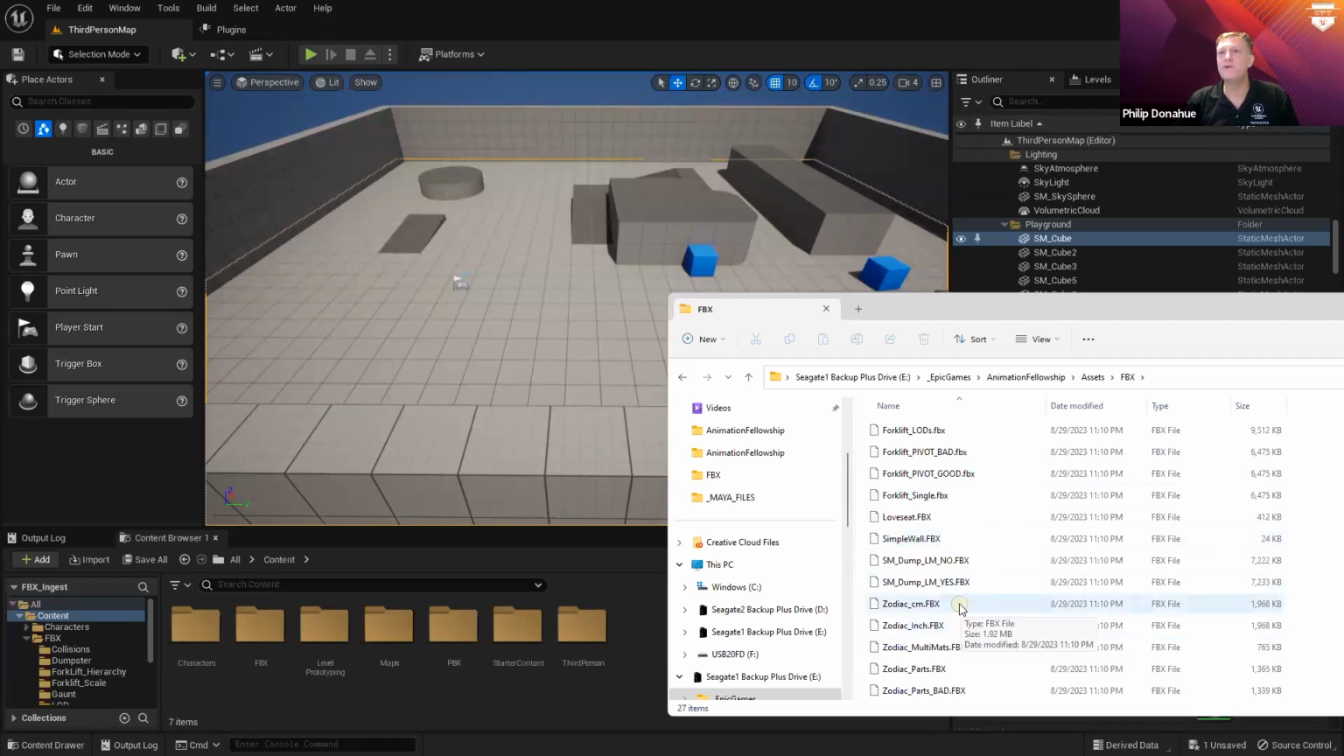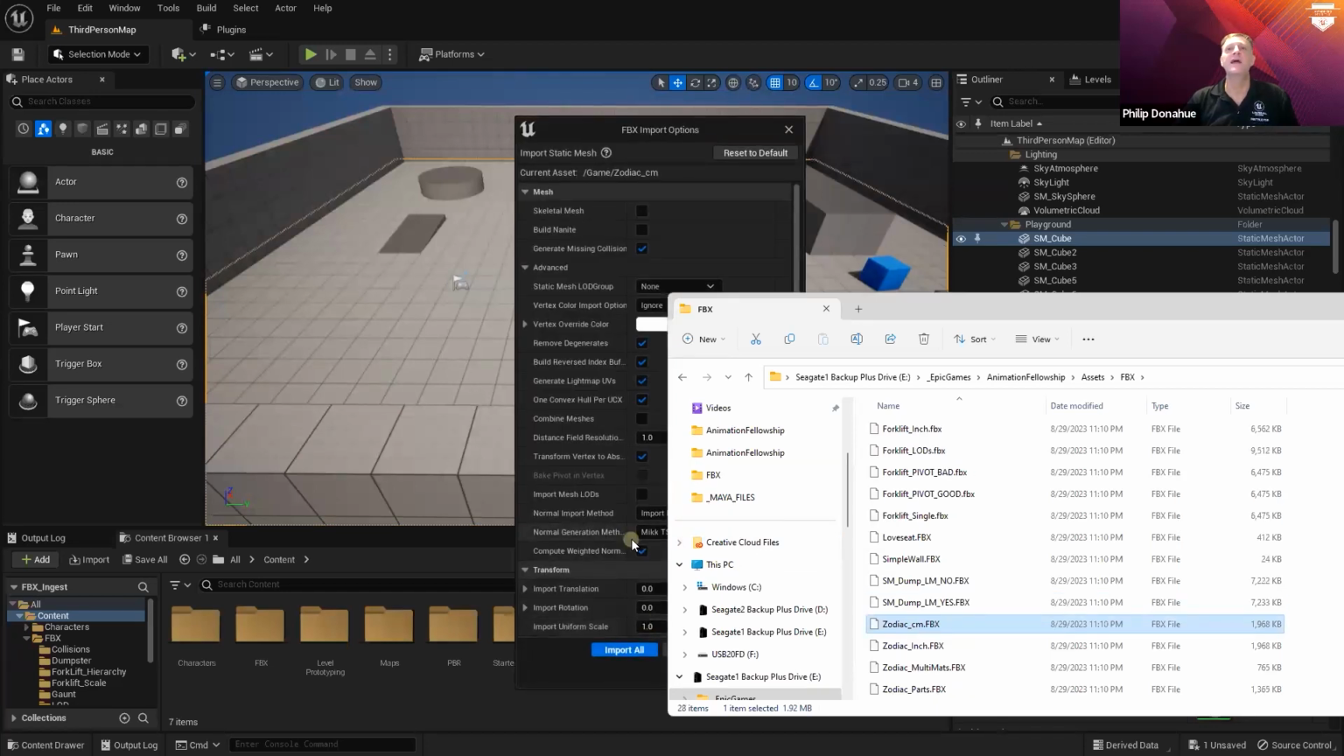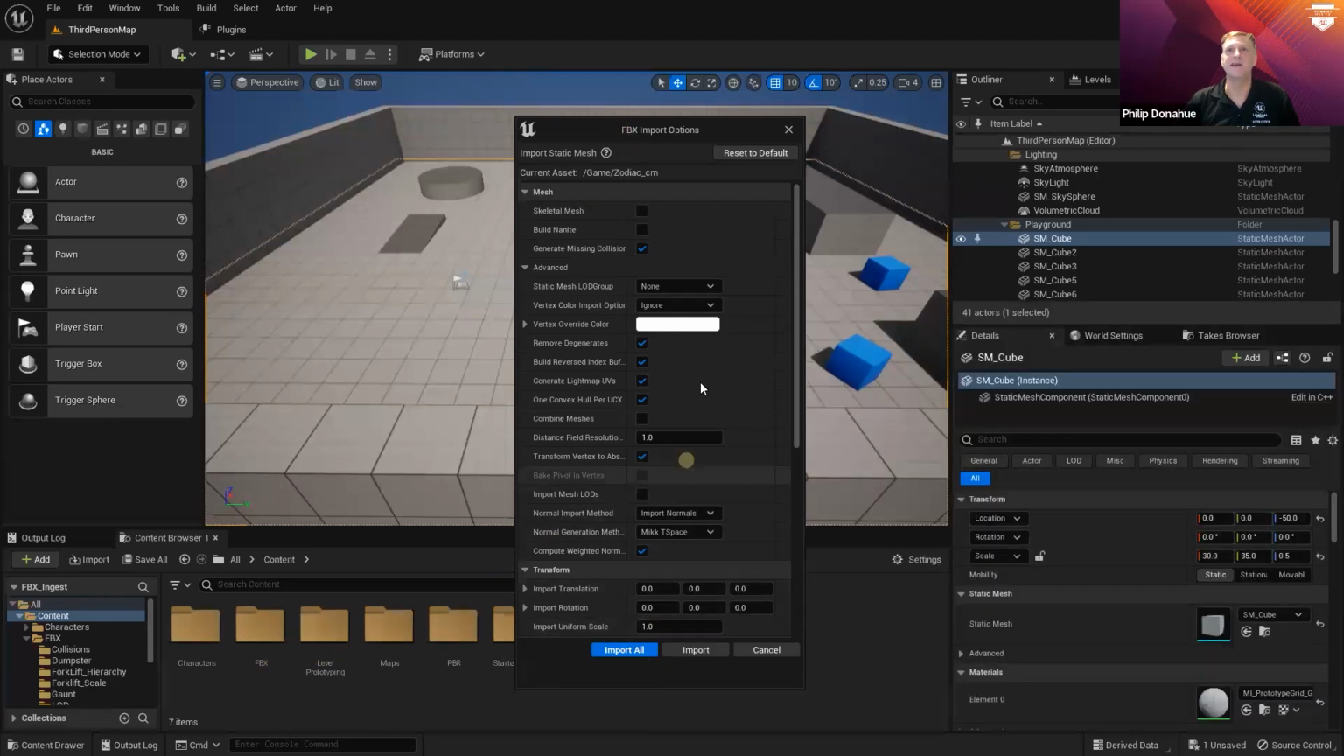which is that raft that we were looking at before. So here we've got it as centimeters. So I'm going to drop it in. I can drop it right into the content browser here. And normally I would put it into a folder. I've already got them in here, as I said. So I'm just going to be showing you as an example here.